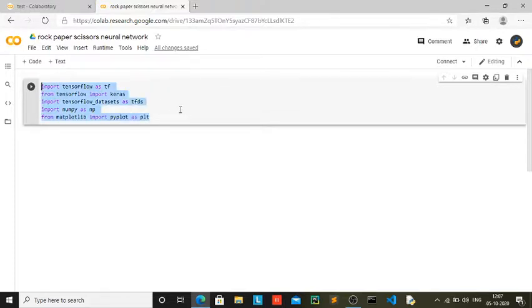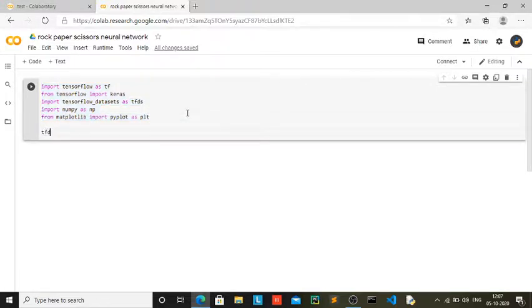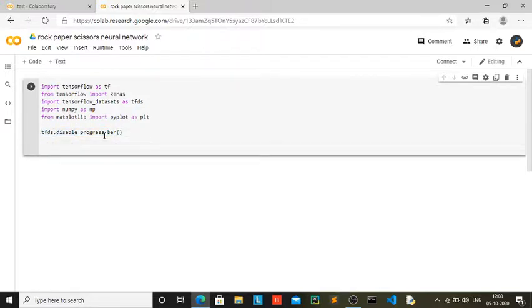Alright, so we have made all of the imports, and one last thing that I'm going to be doing over here is I will type out tfds.disable_progress_bar. The reason why I'm doing this is because when we load in the data, it will show a bar that shows how much of the data is downloaded and all of that, which I don't think is necessary to see. So if we just put this command in there, then it will not show us that.